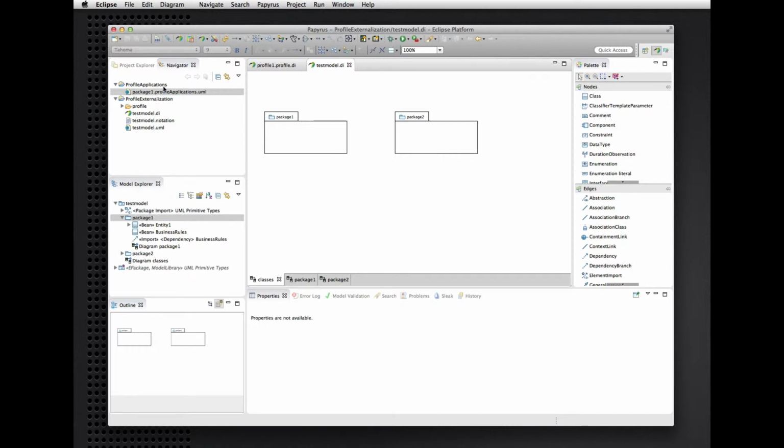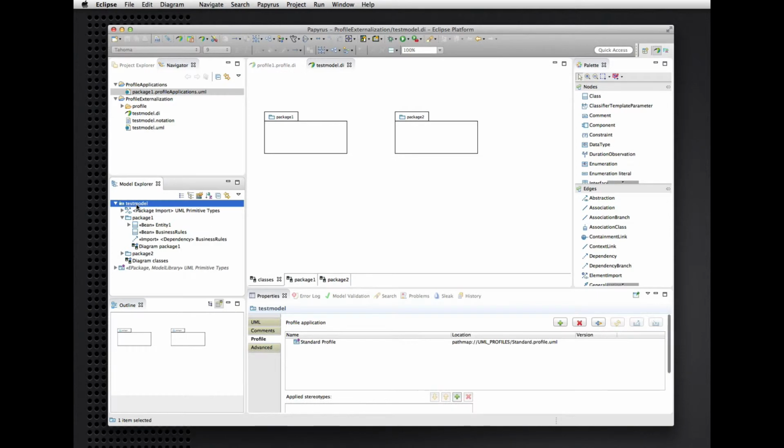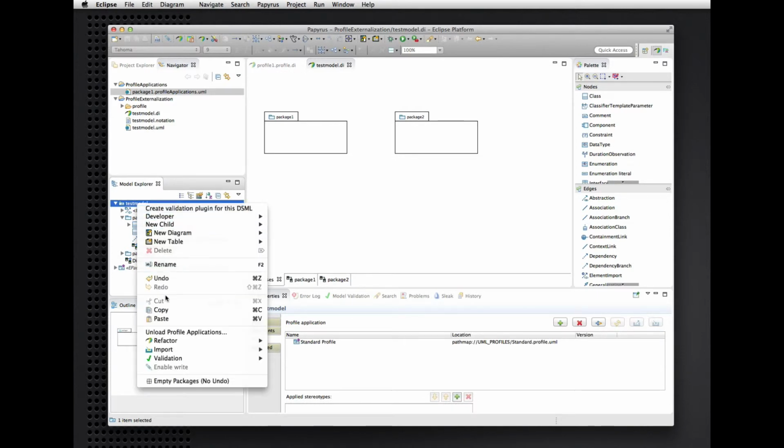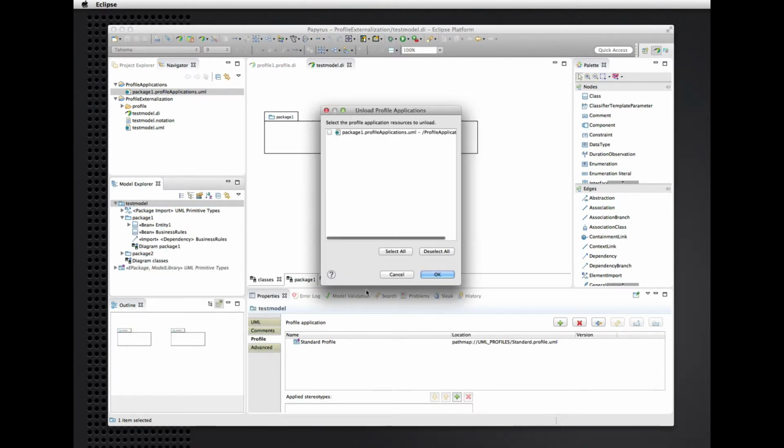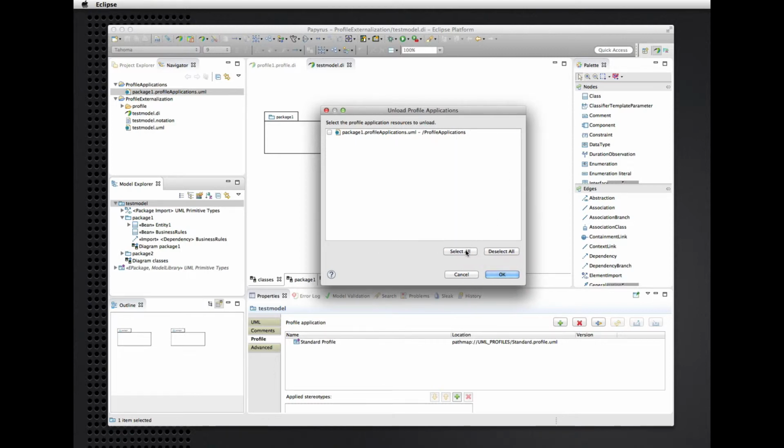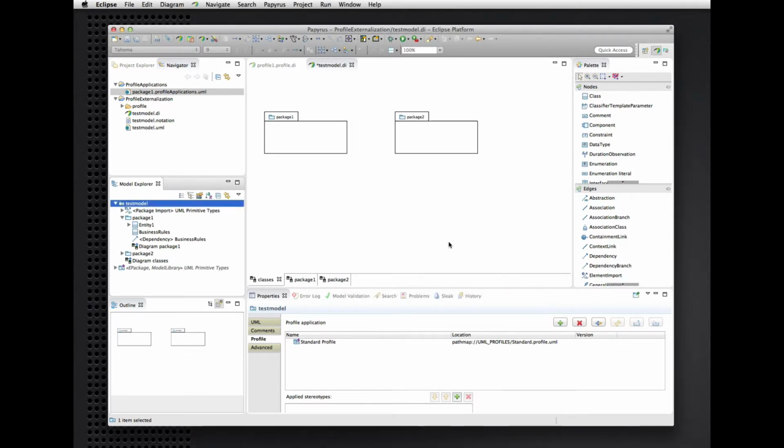So, as before, we're able to unload the profile applications from such resources. So I'll select all those to unload. And there our stereotype applications have gone away.